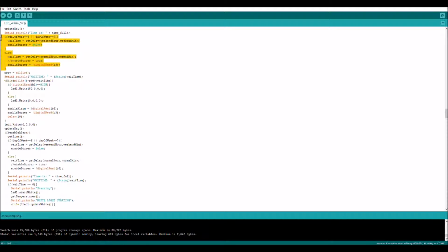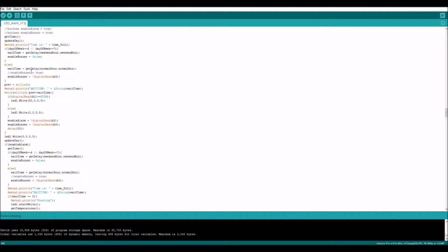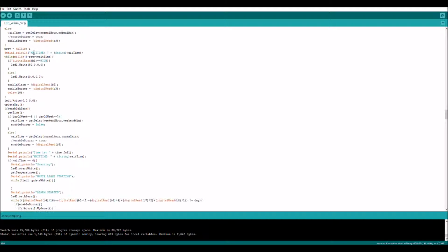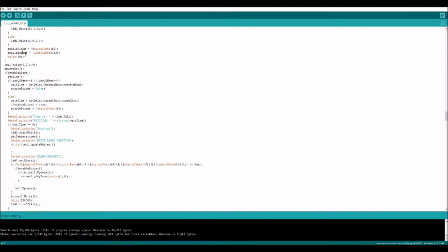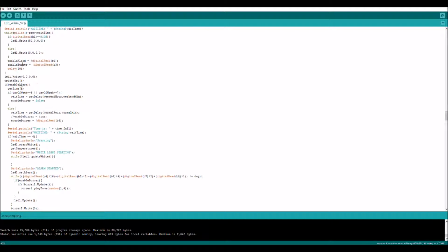And here we print it to 0 just so we can debug it, just in case there are problems. And in this condition, you're going to decide whether to wake up late or early, and that's how long you're going to have to wait until you can set up the alarm. And then you're going to print that out here. While that time has not come, so while you're still waiting, if the first button goes high, you write the red light high, and otherwise write it low. And then keep updating the values if you want to enable the alarm and buzzer. And then over here we have a small delay.